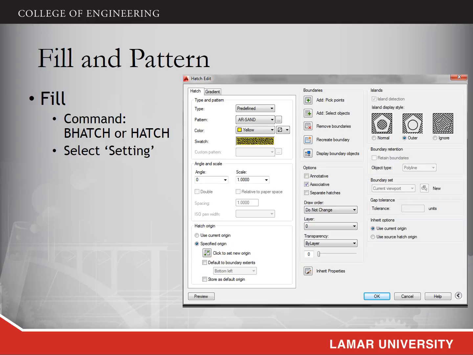So to define a pattern and fill certain boundaries, you have to call the command bhatch or hatch.